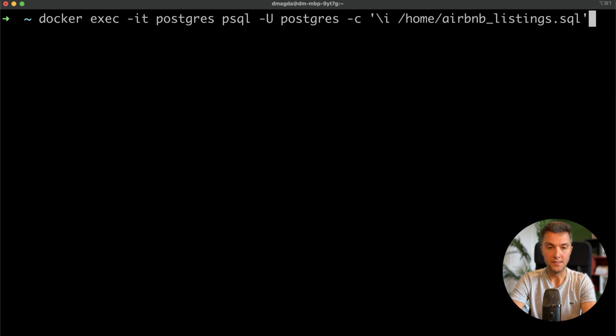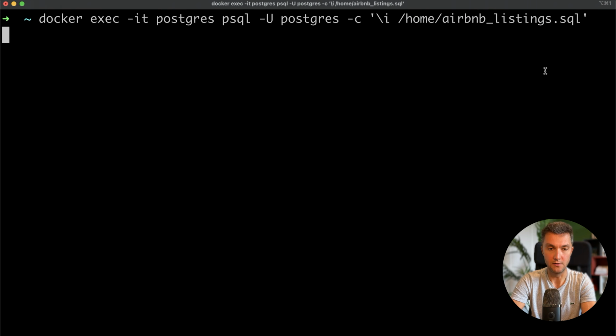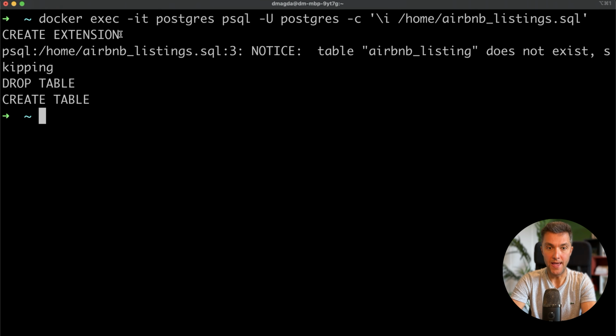And the next step is to connect to the Postgres container using the exec command and to start the psql client and ask that psql client first to create the table with Airbnb listings. Let's do that. And also that file enabled the pgvector extension. I will show you it later.